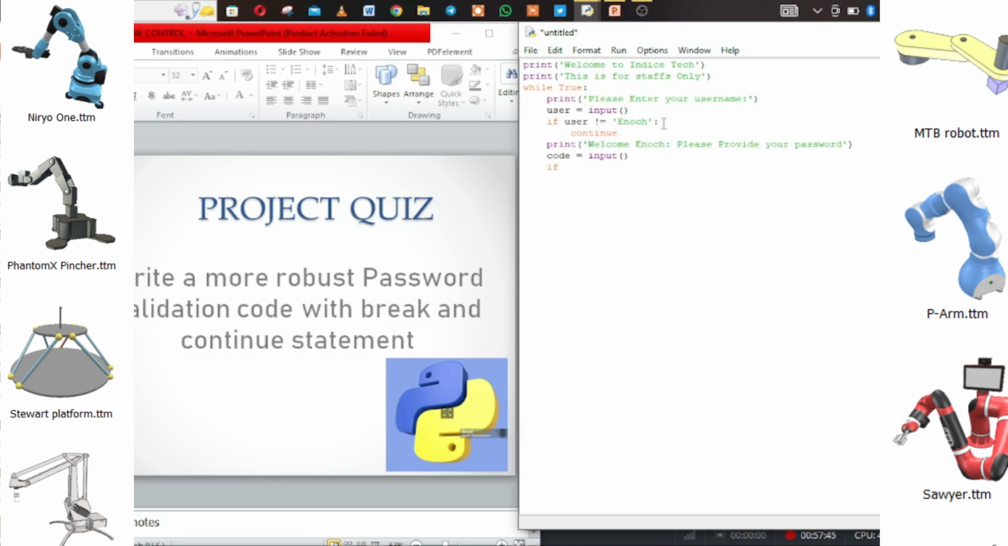Again another if statement: if the code is equal to, let's say the password is Enoch 2024, right? If that's the password, of course with a semicolon, if the password is correct, break. This is just basically trying to use the continue and the break statement. Otherwise, if it's not the password, if it's the password, do that break.